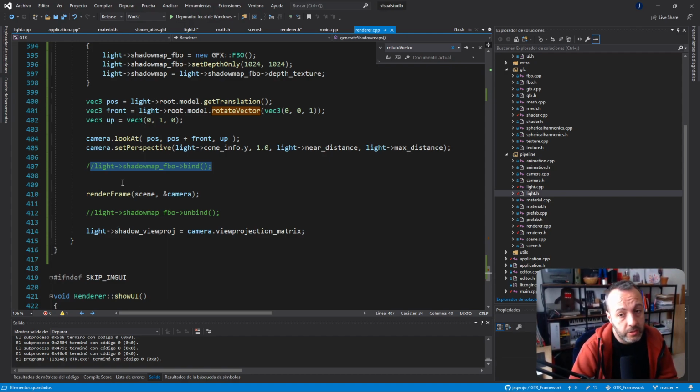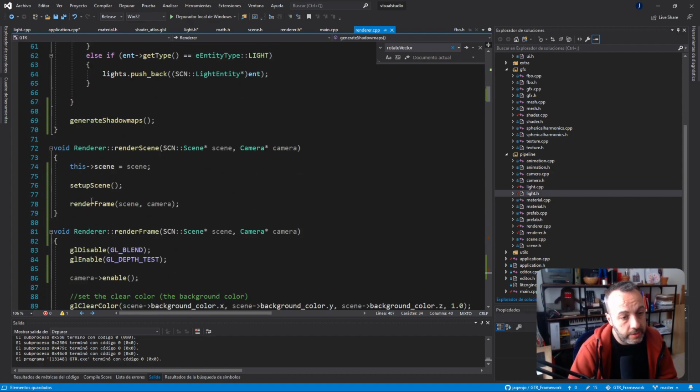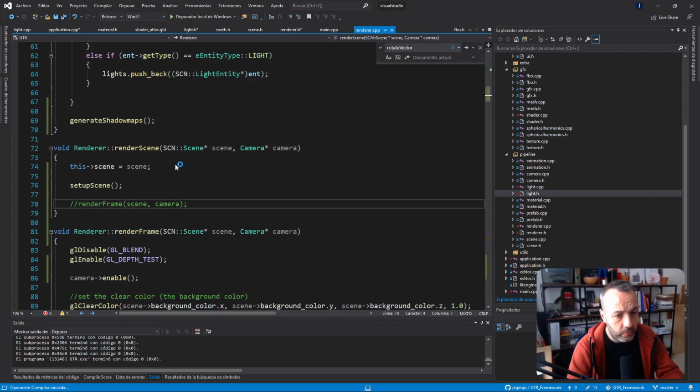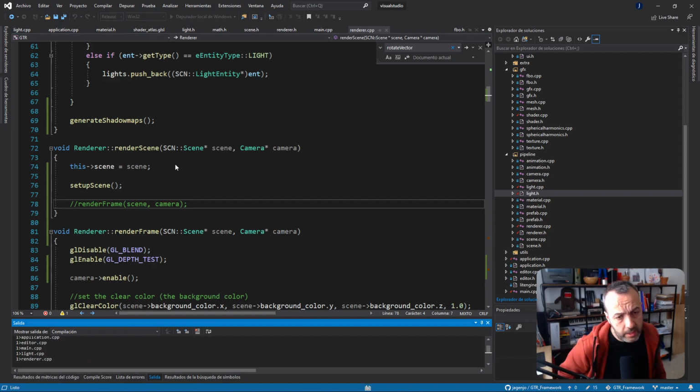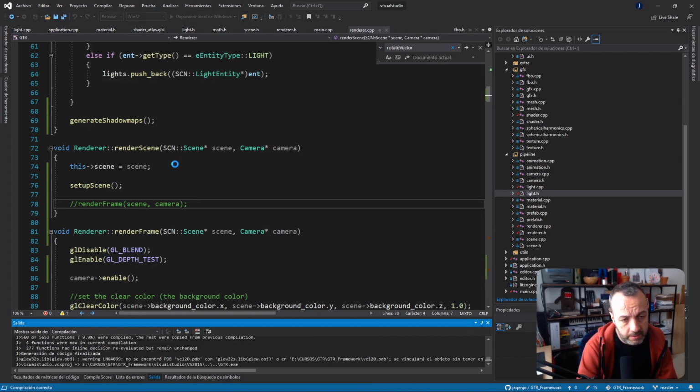The only problem is that the render scene function here is going to call render frame again, and it's going to override on top of it. So I'm going to comment this one. So let's see what we see, if everything goes well, the scene from the point of view of the car.